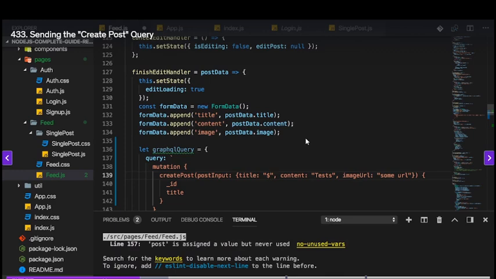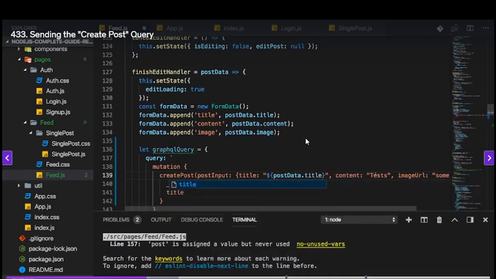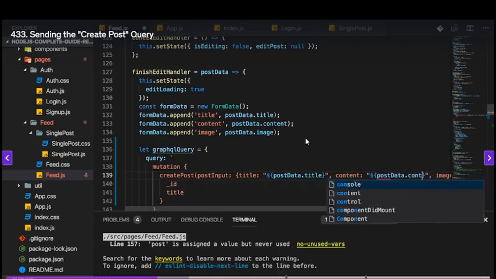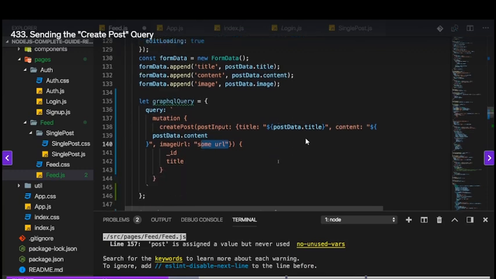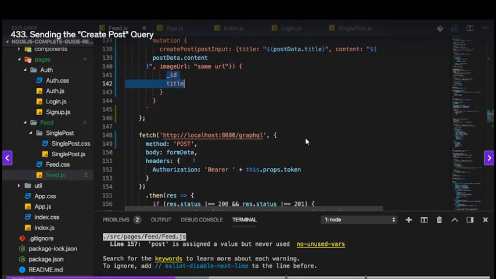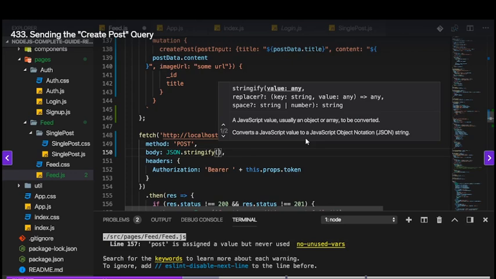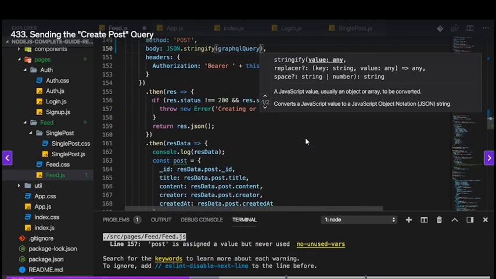So here, for the title, I will pass post data title. For the content, I will pass post data content. And for the image, I'll keep that to some URL for now until we have a real image. I get back the ID and title. Now let me, first of all, send this in a stringified version, the GraphQL query. And then let's do something with the response.